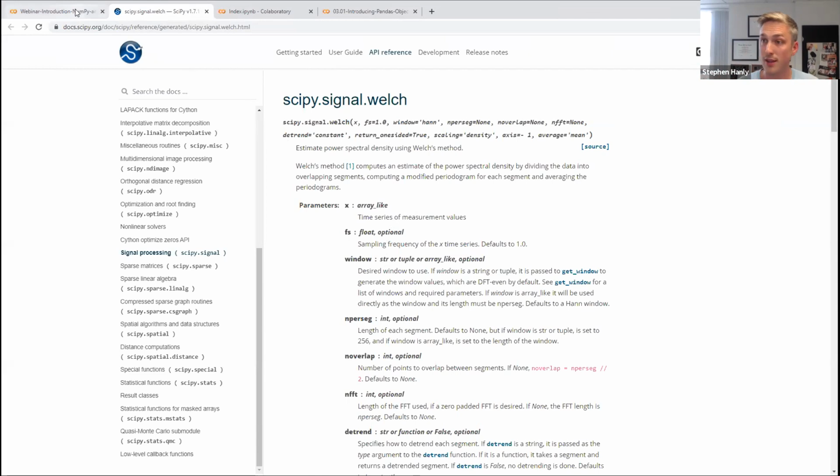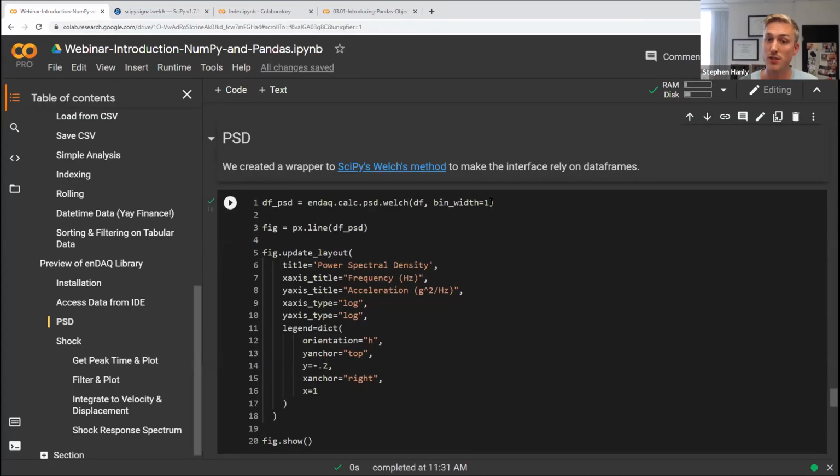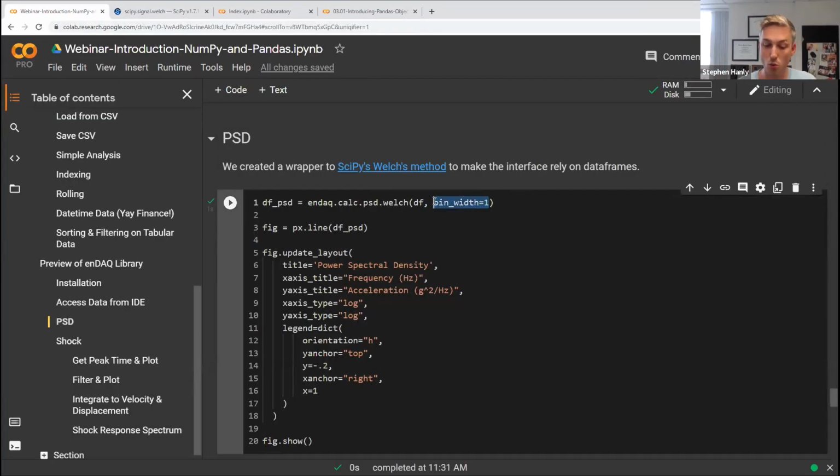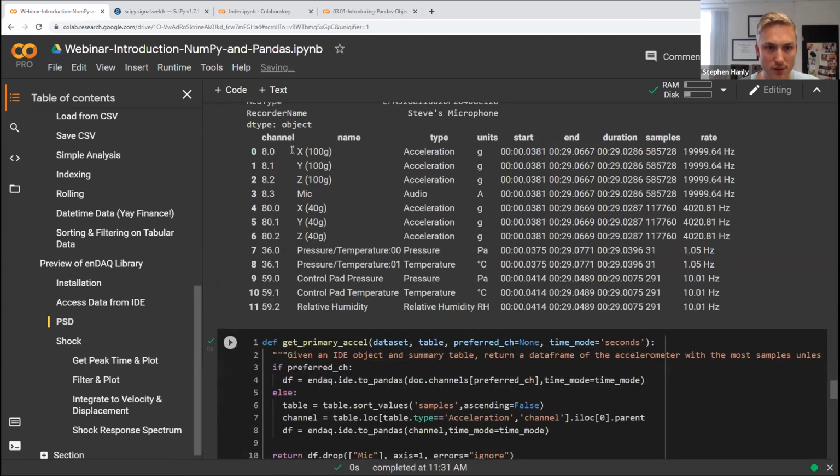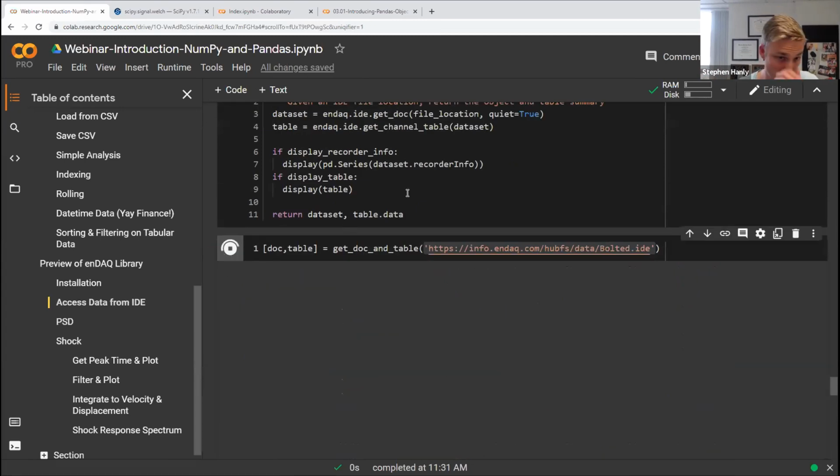But we simplified the API a little bit. So here we're specifying, I want my bin width equal to 1 hertz. So inside our function, we're looking at what is the sample rate of this time series acceleration data you applied, and we're defining that n per seg to correspond to a bin width of 1 hertz, or if I did 10 hertz, I can try to quickly make sure I have this live. I can show the example.